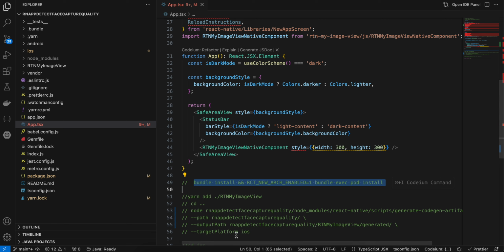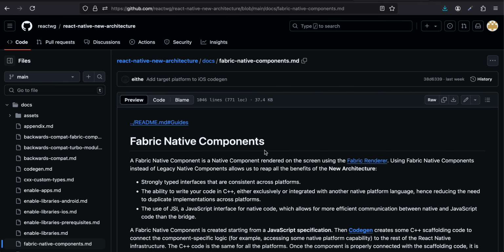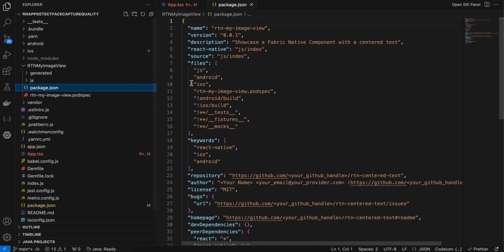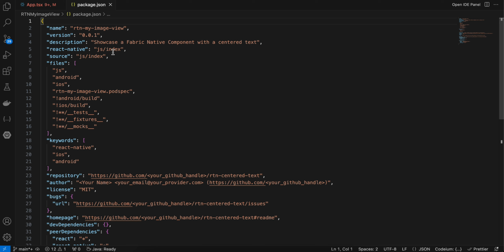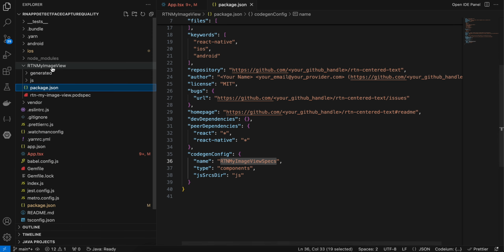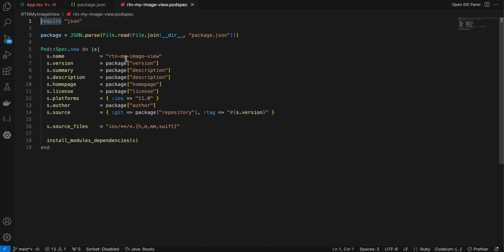Then you will have to create this particular folder. Now I will be copying a lot of code from this documentation. Firstly I have created this package.json file. Again I have copy pasted everything from documentation, only this name has been changed, this name, and this name. It is based on our folder name, and that's why it's better you follow my folder name. Then I have created a podspec file. Again I have copy pasted it from documentation, and only this name has been changed.